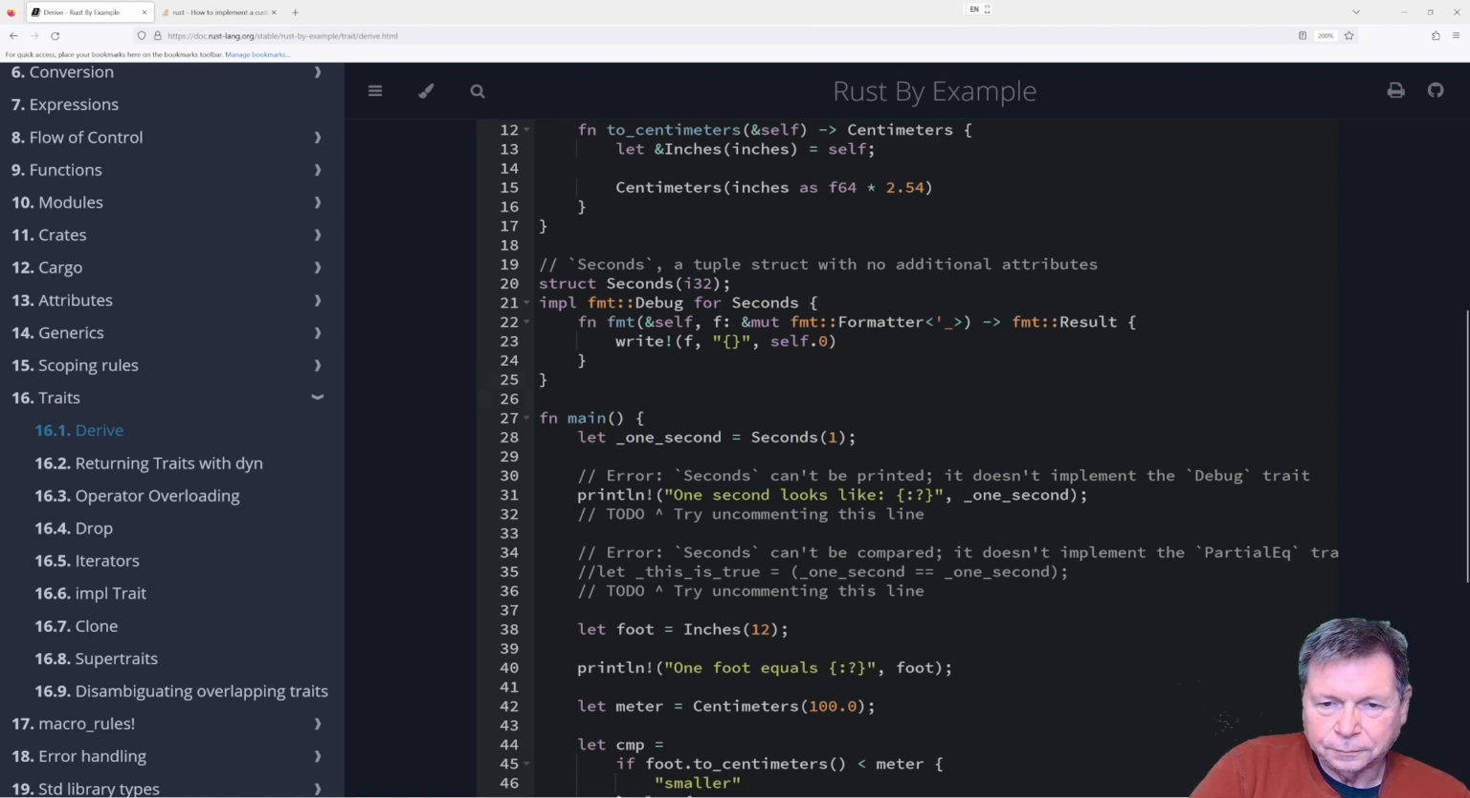All right, so I can implement my own debug formatter for a particular thing. Okay, cool.